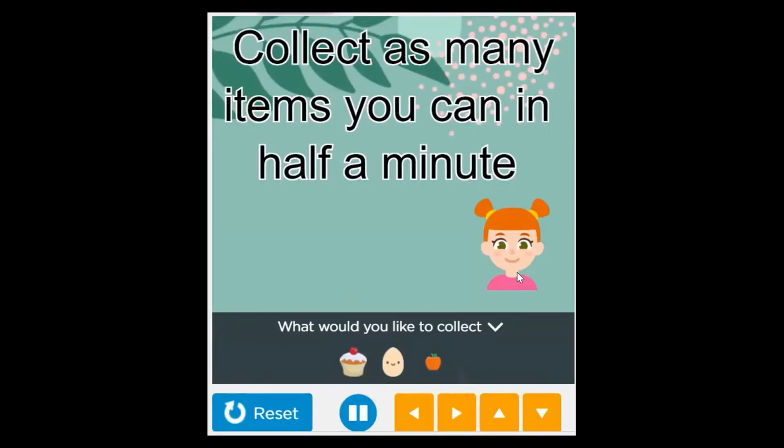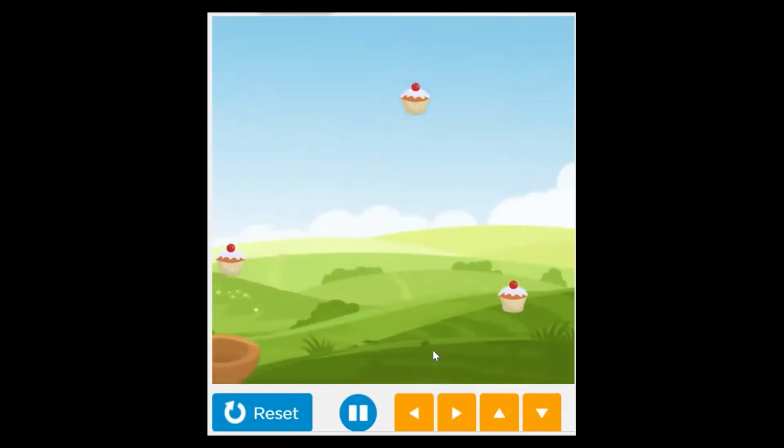Okay, so where is it? What we will be creating at the end of this video. It says collect as many items as you can in half a minute. There we have also given an option to select what you would like to collect. Maybe somebody likes cupcakes, somebody likes eggs, and somebody likes to eat healthy apples. So let me select cupcakes. The cupcakes are pouring all over from here and there. Oh, let's collect as many as possible. Oh, wow.